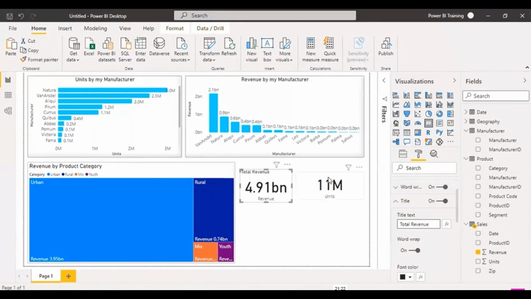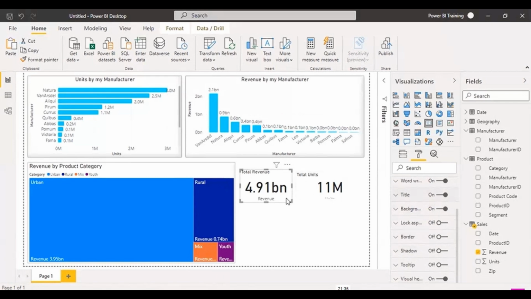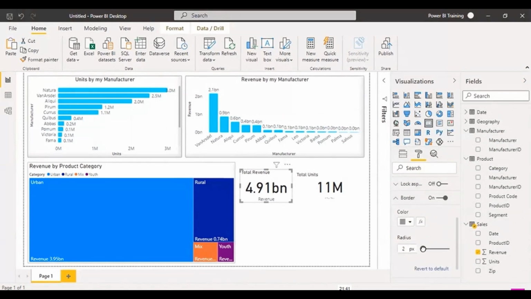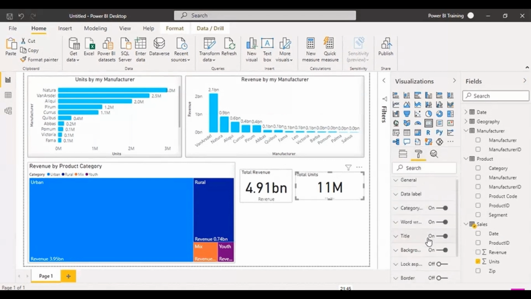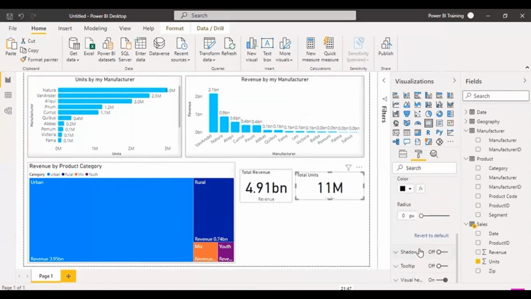Okay, and I'll say here the total units. That's good. And what extra thing I want to put there is not too much formatting inside this. I'll keep the border on. The color of the border is the same, and the radius is 2. Same thing for this one as well. I'll keep the border on, make it 2, and the color is something a little grayish.